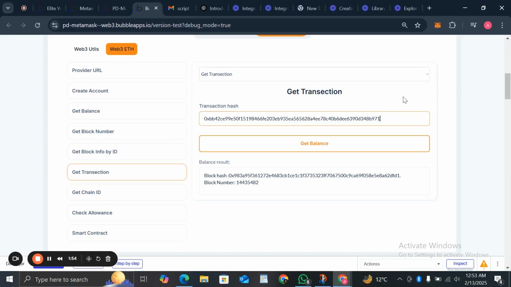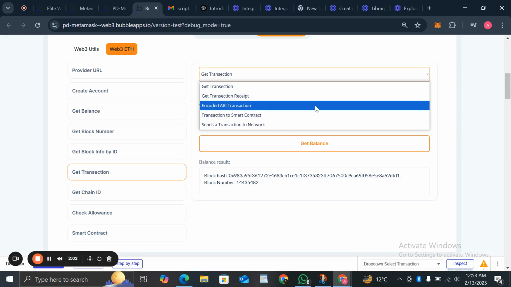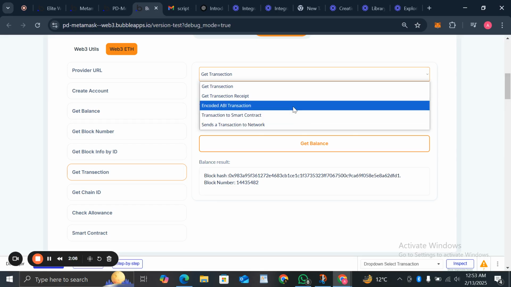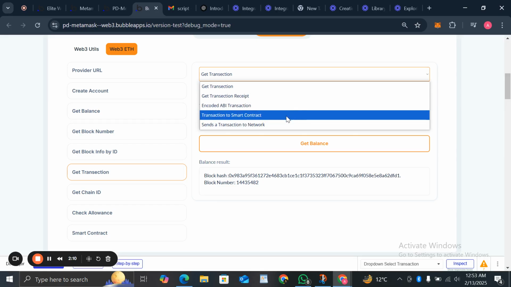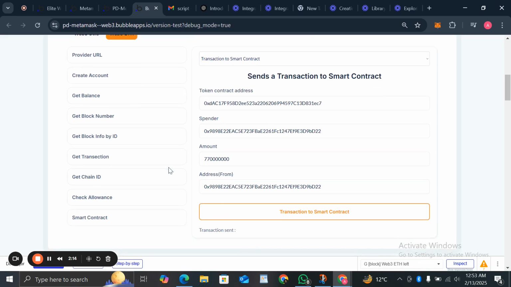If you want to use any other actions about the transaction, you will see here a lot of actions like encode ABI contract, send a transaction to network, get a transaction, and receive a transaction to a smart contract. You can click any of those and you can check here.